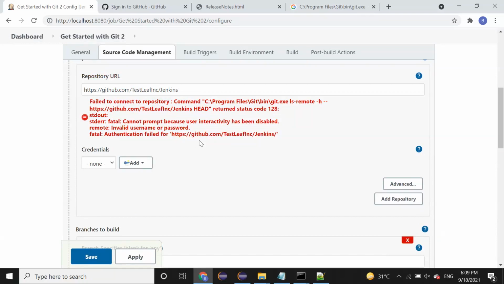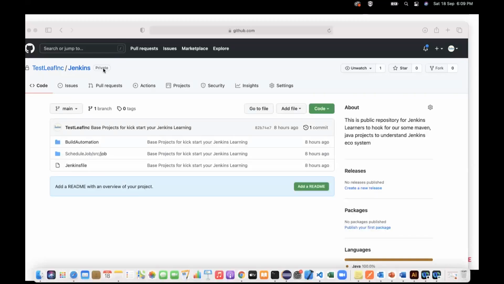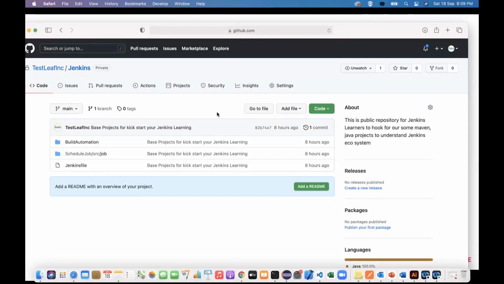So I'll also show you from this screen. If you see from this screen, this has become private. So from a public session, you cannot access this, right? So I'll switch it back so you can see how I switch it back. I go to github.com and then click on it.